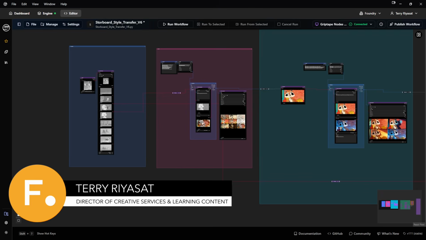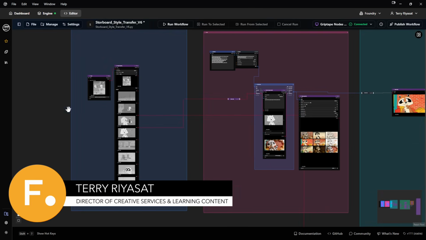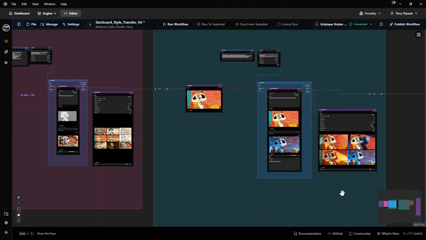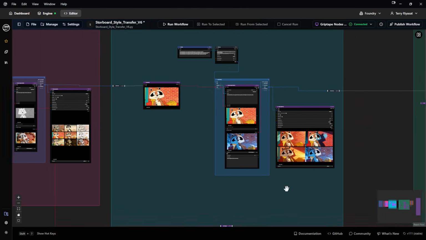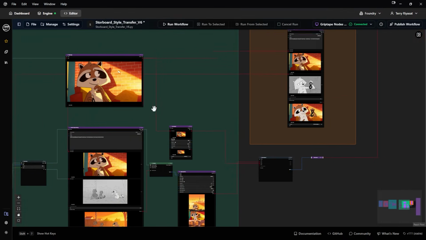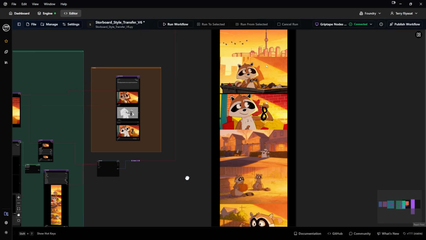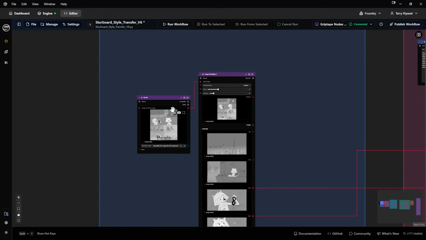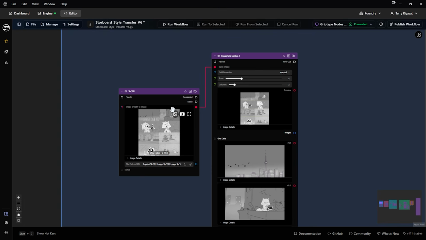In this Griptape experiment, I wanted to experiment taking a contact sheet of black and white storyboard images, define a look and style, as well as lighting for it, and then transfer that across to the rest of the images. This way I could quickly explore different concepts before committing to the work. So let's look at how this is done.